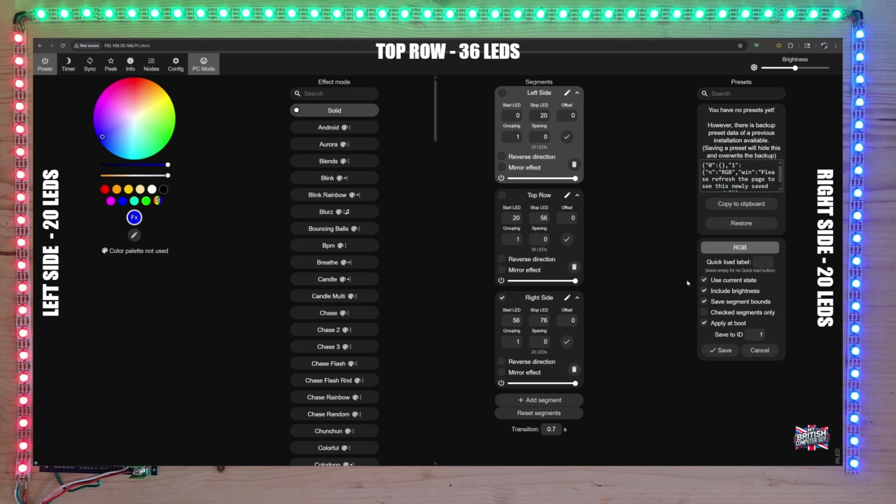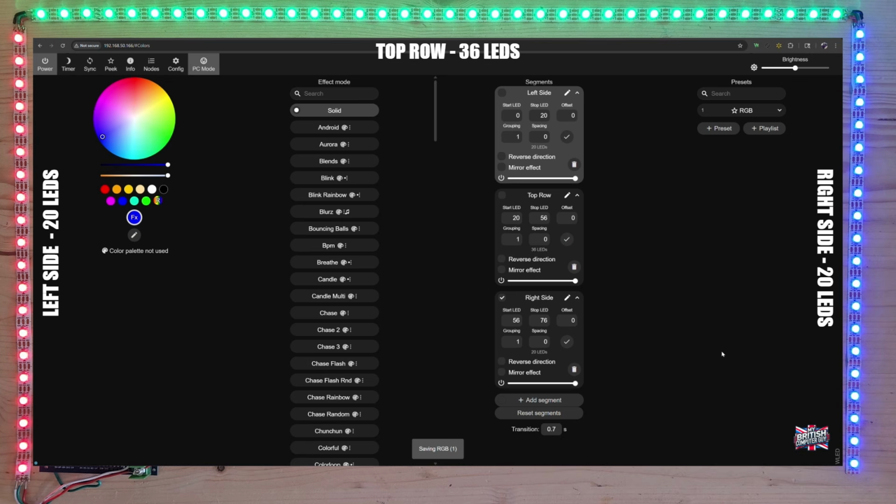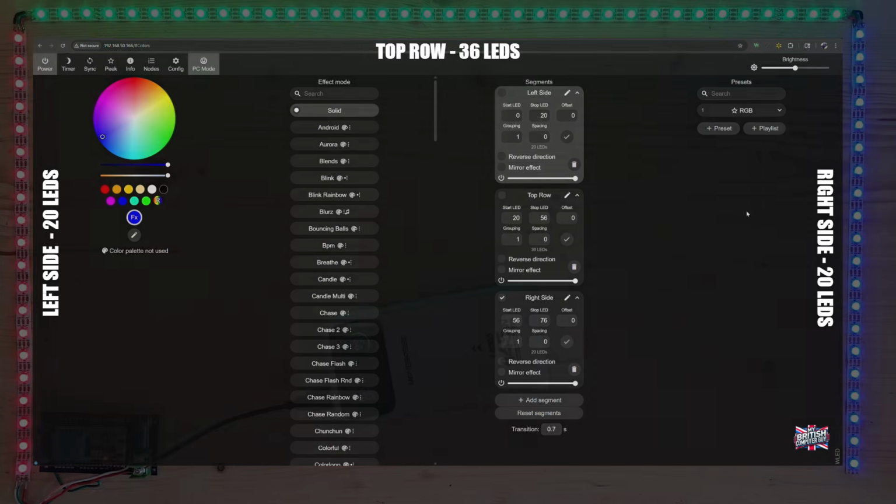Now you'll notice under here there are some different options you can select. Use current state, include brightness, save segment bounds, check segments only, apply at boot. Most of them are pretty self-explanatory. I'm not going to really get into those now, but the main ones that you probably really want to use are include brightness and apply at boot. Apply at boot just basically means if you unpower the ESP board and then repower it, whatever preset says apply at boot is the one that will fire up when you turn on your ESP32. Let's click save. And there we go. We have our first set of segments.